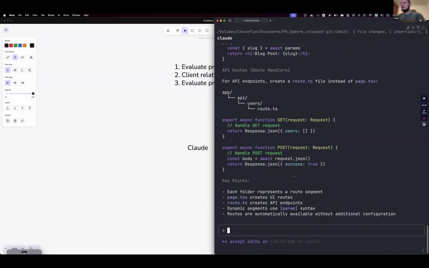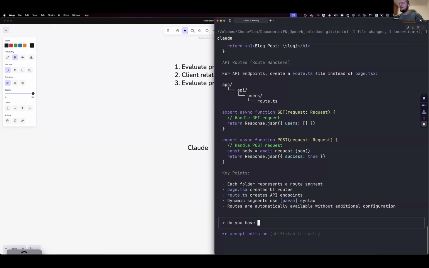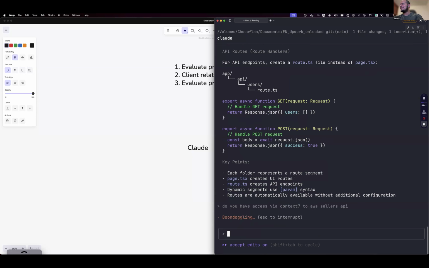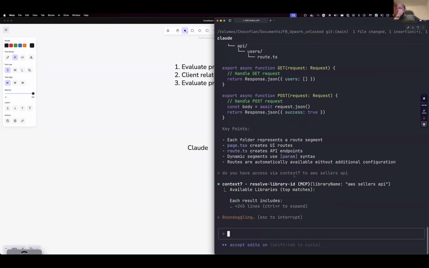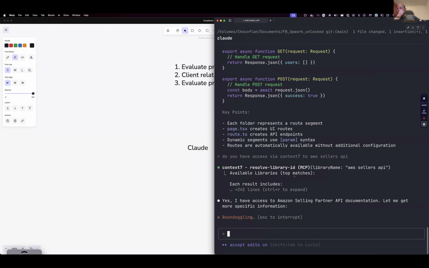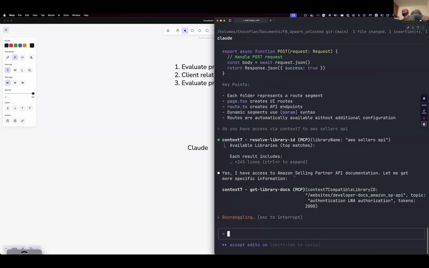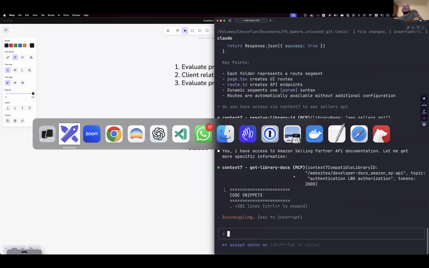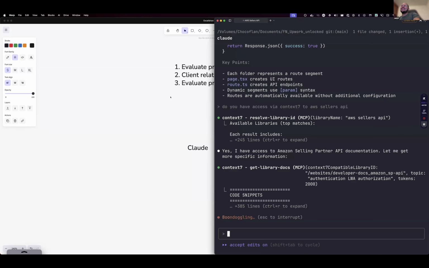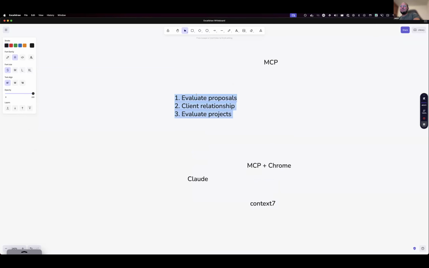Actually, let me ask another question. Do you have access via Context7 to the AWS Sellers API? Okay, that is just another question. But okay, let's see. It is looking for it. Oh, it does have access. Yes. Okay. Sorry, for a client project, but okay. Again, this is to evaluate proposals.